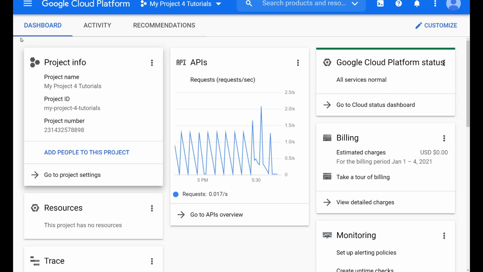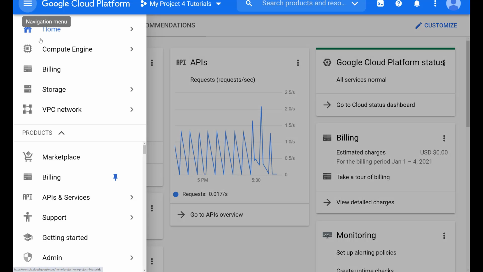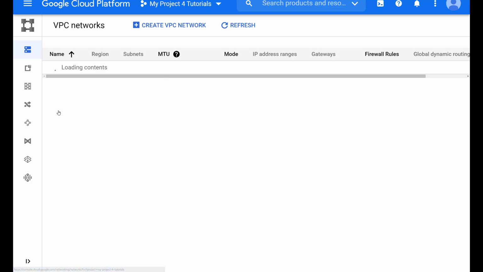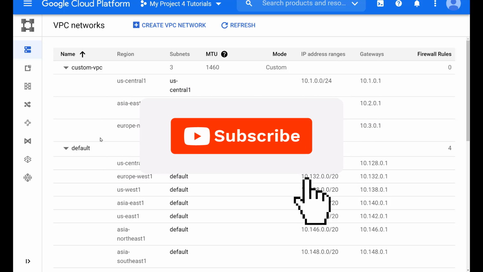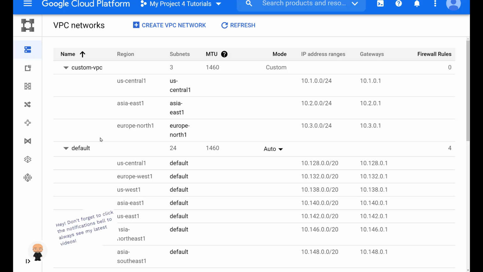Let's first check our existing VPCs in this project. We have here the default VPC with no modifications and the custom VPC we created in the previous video. As you can see, the custom VPC is using 3 subnets in US Central 1, Asia East 1, and Europe North 1. In the previous video, we demonstrated a key difference between AWS and Google Cloud VPC. Namely, Google Cloud Platform VPCs are global. Therefore, no VPC peering is needed in order to communicate between regions. Whereas in AWS, you must peer regions in order to communicate with resources in different regions.